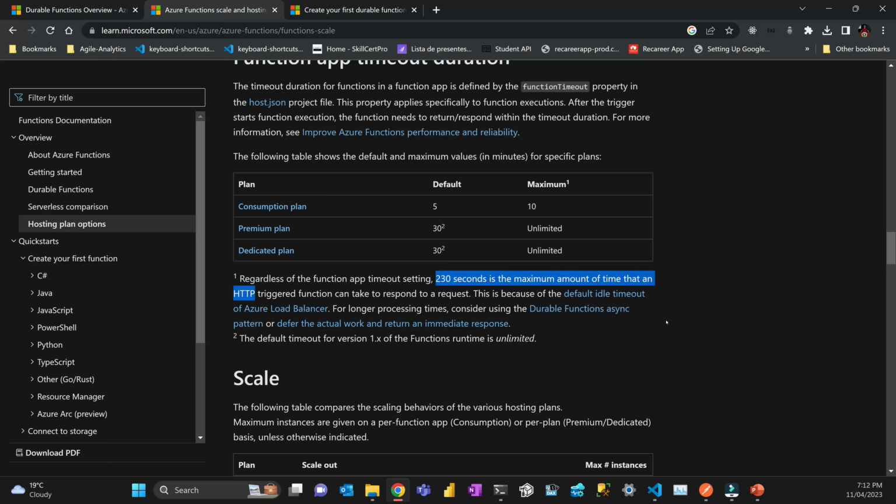The way I came across durable functions is I was in a project where we had to run an HTTP trigger Azure function, but it would time out because the code it was running would take more than 230 seconds, because that's the maximum amount of time that an HTTP trigger function can take to respond to a request.